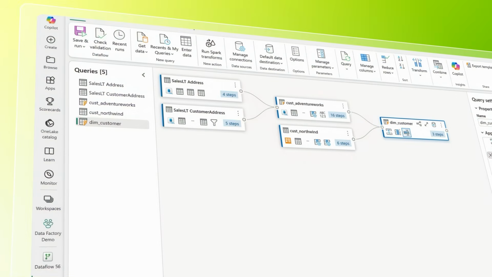Absolutely. So if you come from Power Query, think about Dataflows as Power Query on the cloud. And that's really what it is. It's really the tool that you love in Excel and Power BI Desktop, now with the scalability and the performance that you need in a SaaS service.